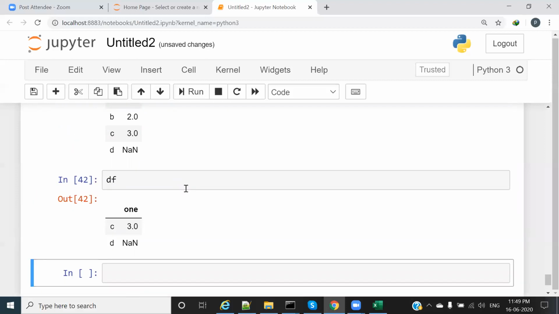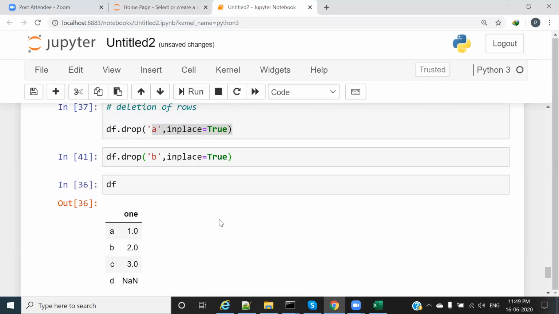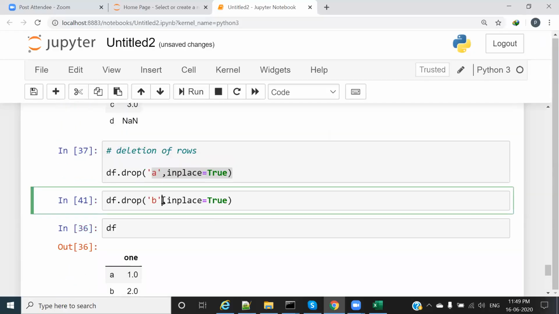If you use inplace, it will affect the changes in the original data frame. If I don't use inplace, at that time it will remove that value, but originally it won't remove it. It will keep that value. Again, if I print, it will show the total again. If the effect has to be changed, I need to use the attribute inplace equal to true. In this session, this is the last topic. We will meet with some other topic in the next session.